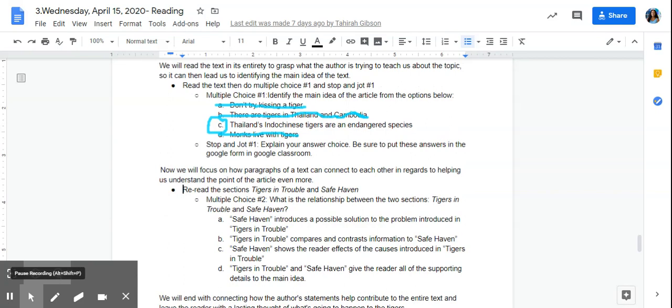So now that you've made sure to have reread the section, let's go through our answer choices. A. Safe Haven introduces a possible solution to the problem introduced in Tigers in Trouble. B. Tigers in Trouble compares and contrasts information to Safe Haven. C. Safe Haven shows the reader effects of the causes introduced in Tigers in Trouble. D. Tigers in Trouble and Safe Haven give the reader all of the supporting details that relate to the main idea.